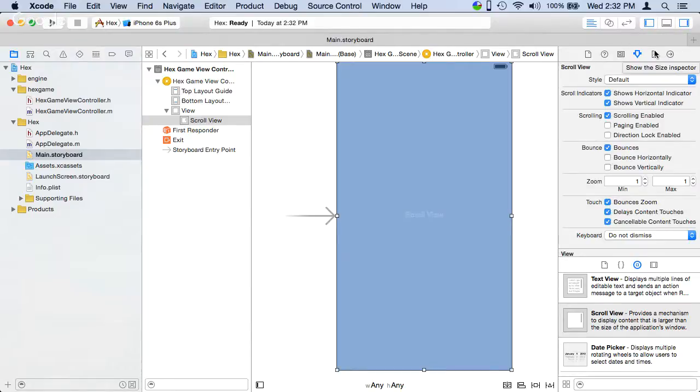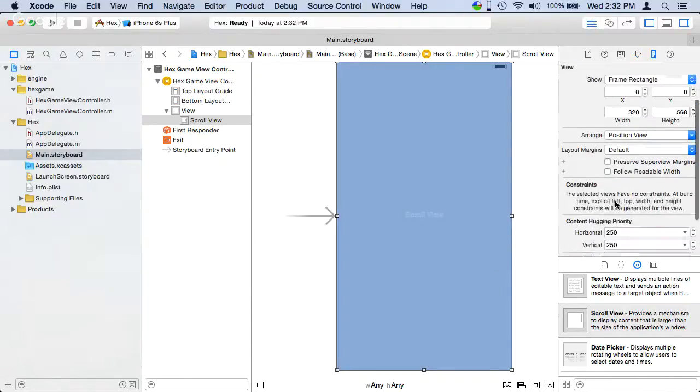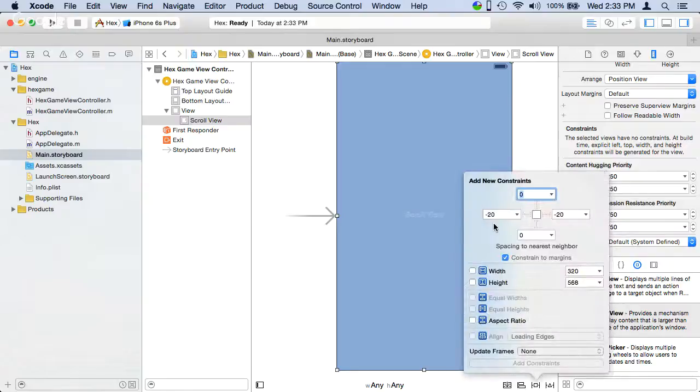Once you've done that, we're going to go over here to the size inspector. We're just going over here so that we can see what's going to happen when we start adding some constraints. Okay, so we still have our scroll view selected over here. We're going to go down here to the auto layout stuff. We're going to get rid of this constraints to margin thing. And we're going to click on this one, this one, this one, and this one.